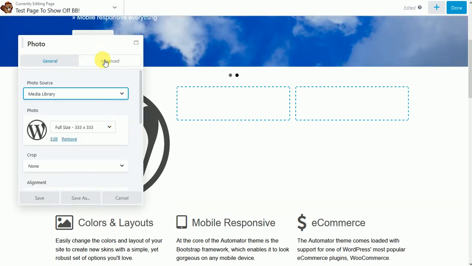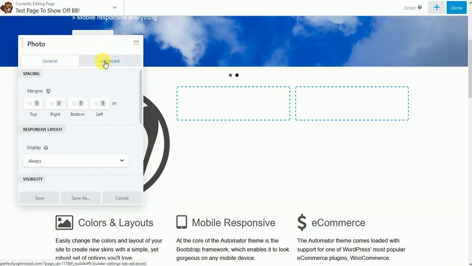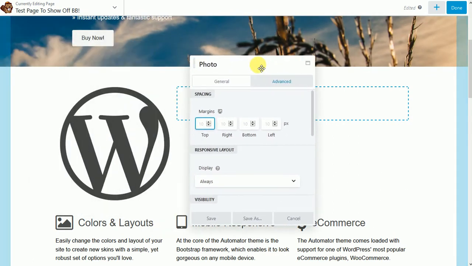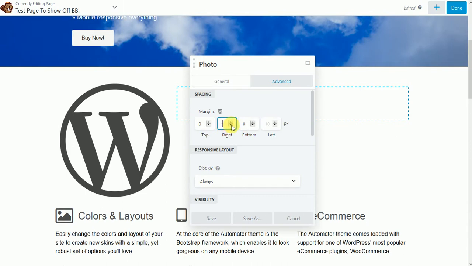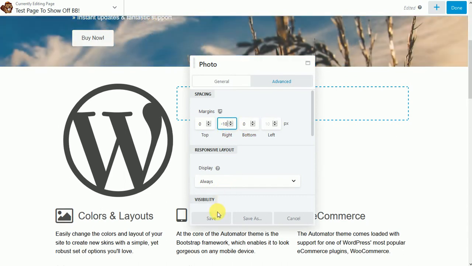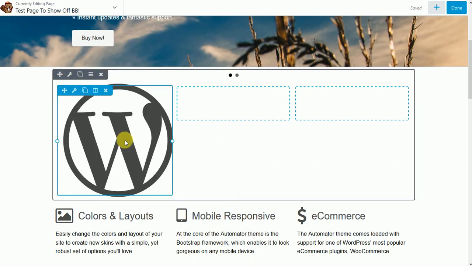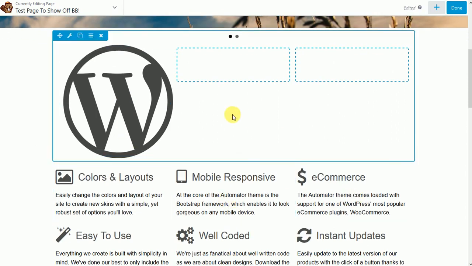Every module, however, will also have an advanced tab. And this is very important on how you can fine-tune the adjustments of perhaps where this element needs to go. And you'll find that on each module.